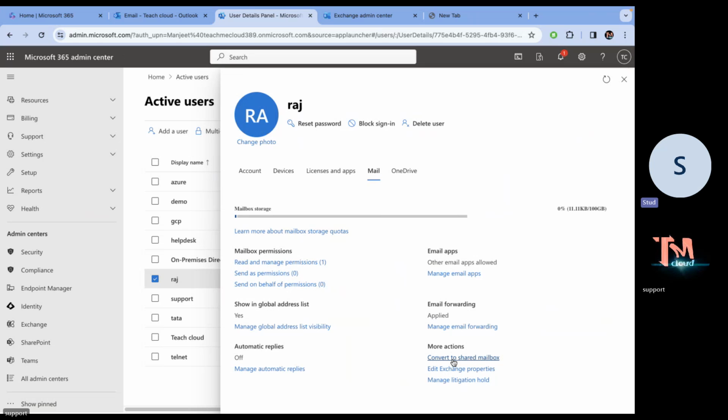Can we convert a shared mailbox also to a normal mailbox? No, we can convert only the normal, primary mailbox to a shared mailbox, because the shared mailbox is already associated with multiple user accounts. So we are not authorized to do that. A shared mailbox means multiple users will have access to that mailbox. It has the same capacity as the normal mailbox.